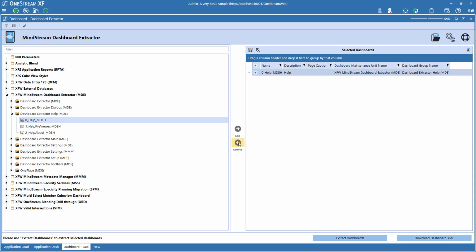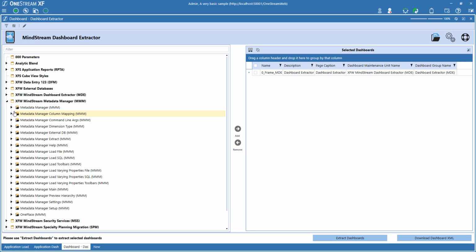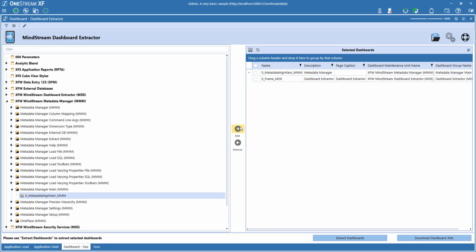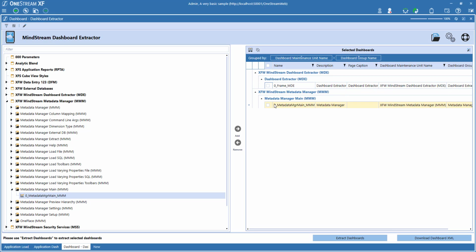Since we already did that, I'm going to extract two things. One is the dashboard extractor frame, so that I can explain something which MDE cannot do right now. And let's also look at another one coming from a different dashboard unit. I'm going to extract something from MMM, which is also a OneStream solution, a toolbox item. If you now do a grouping, this is going to give you a much better idea of how the tree works in here. So now we're trying to download two.